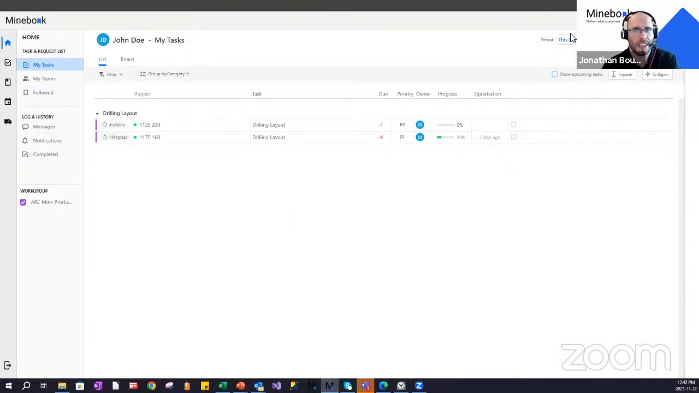If I go on top, I can see that I'm logged in as John Doe on the top right, and I can see that I have one notification. Minebook is a platform that connects people together, and the platform will notify you or send you messages if anything happens to your task. So being connected is important because you are always aware if something changes.